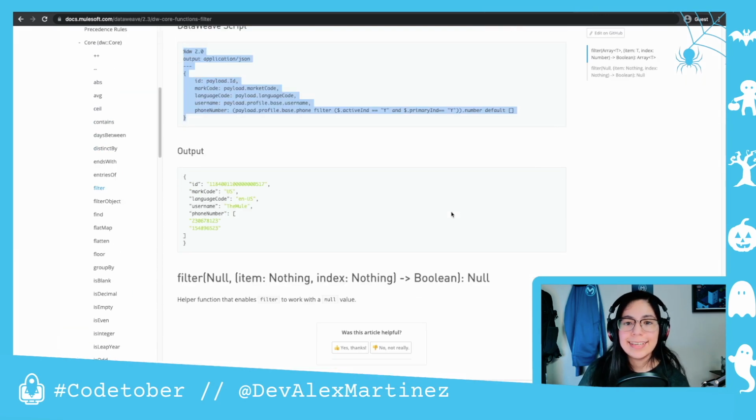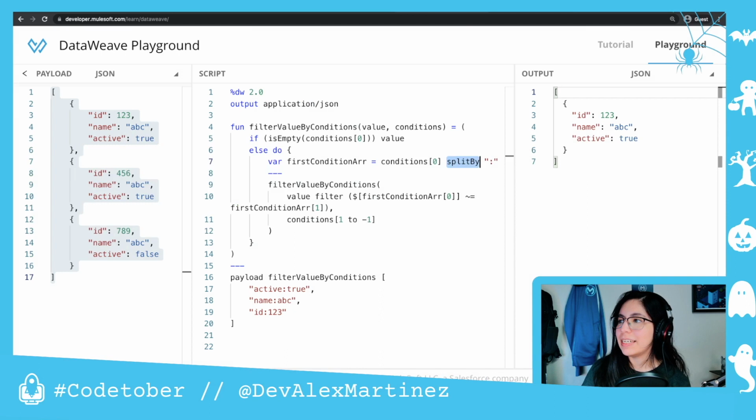And that's it. All right, for the next video, I am going to explain this equal-ish operator to let you know how this is working. So that was the filter function.